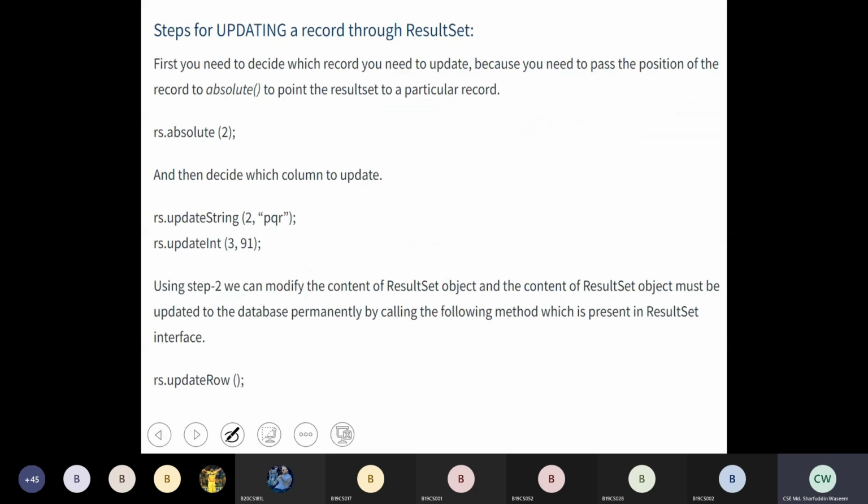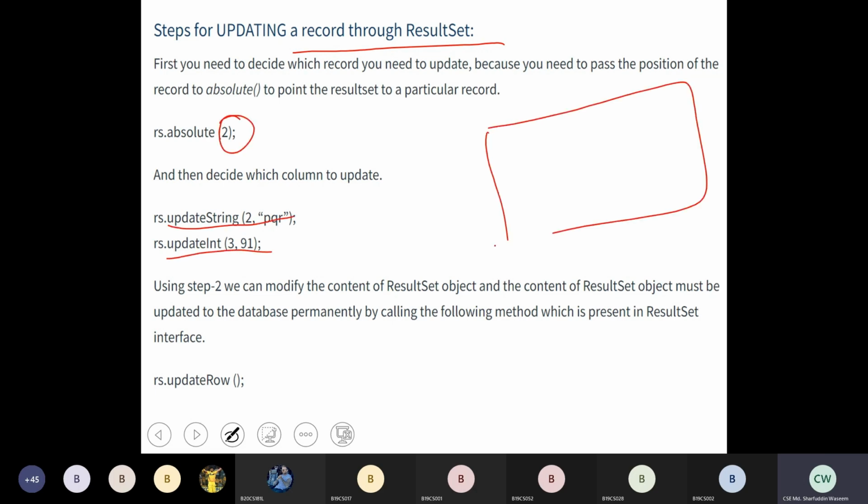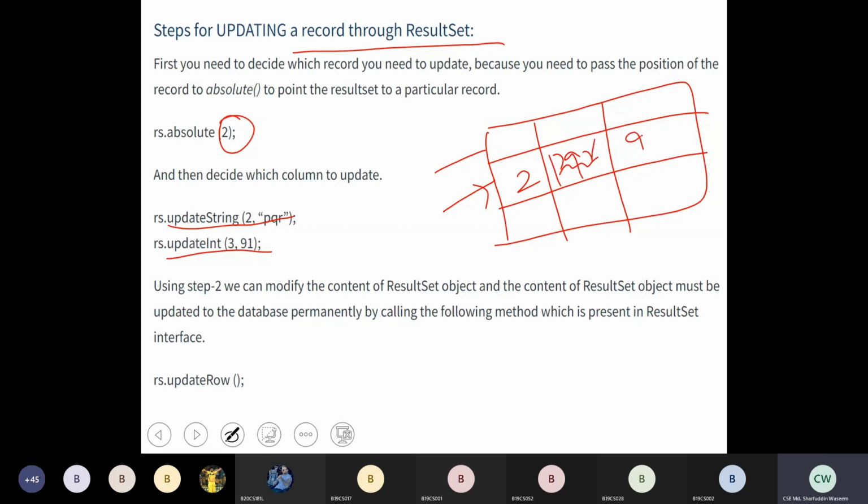Okay, right. So similarly we have updating a record through a result set. Updating is nothing but we can update it to a corresponding value. So row number 2, there already exists a row 1, row 2, so we are trying to modify the value. For row number 2 there is some existing value. I'm changing the existing value to pqr and the value of the third column to 91. Generally this will be a primary key in our database, so that I need to show that only this record has to be updated now.